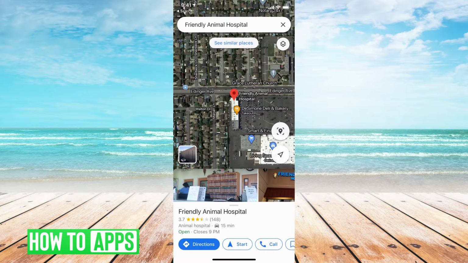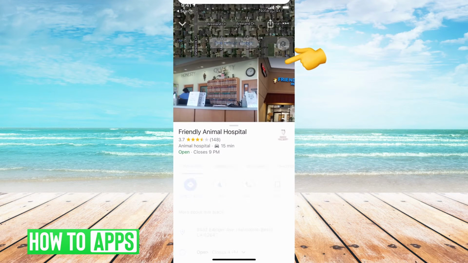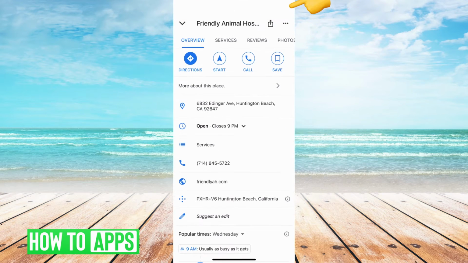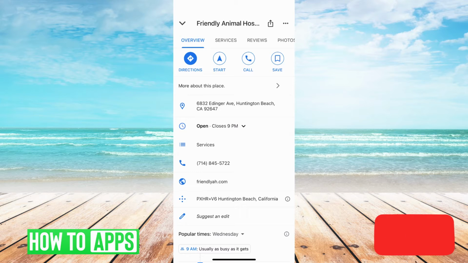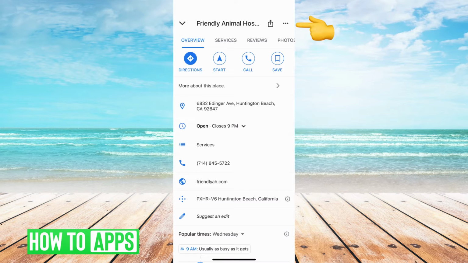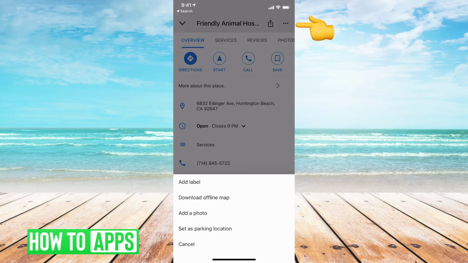So now that you have your address in there, you swipe up from the bottom to the top so that you can open up the details on this location that you're going to. And at the very top, after it says Friendly Animal Hospital, there's an arrow up. There's three dots. I want you to click on that.